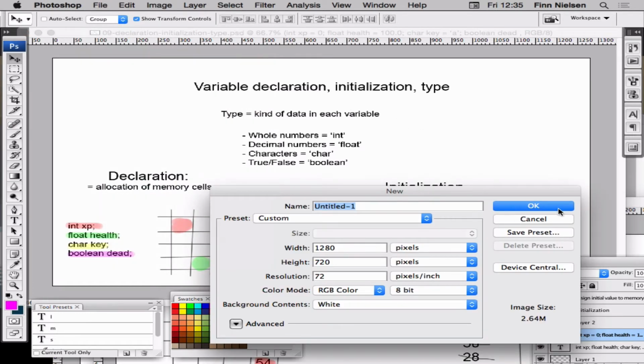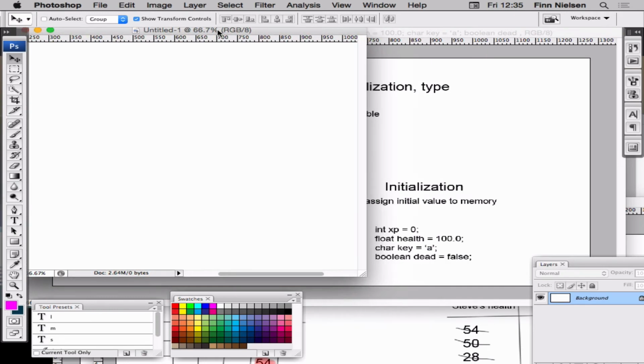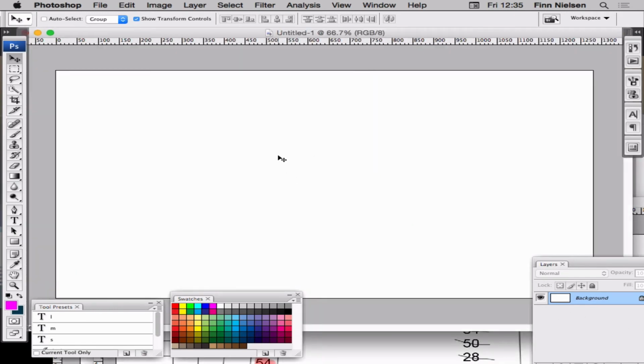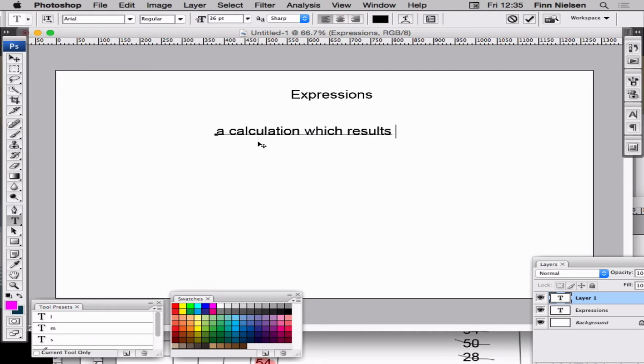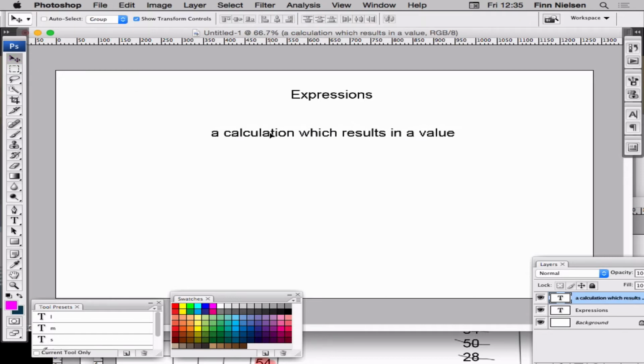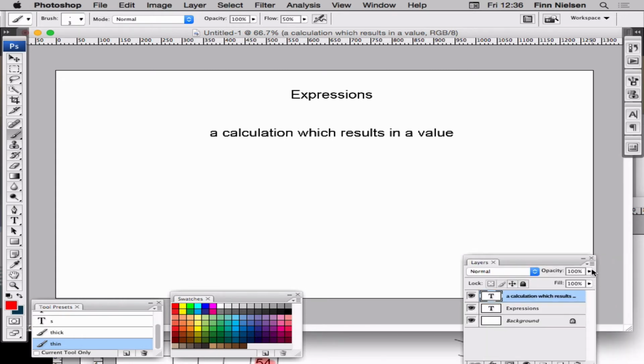One more slide and then maybe a small break. Expressions, so using variables and assignment. A calculation which results in a value. Again, it sounds very straightforward, I guess, but there. This is what we mean with the word expression.